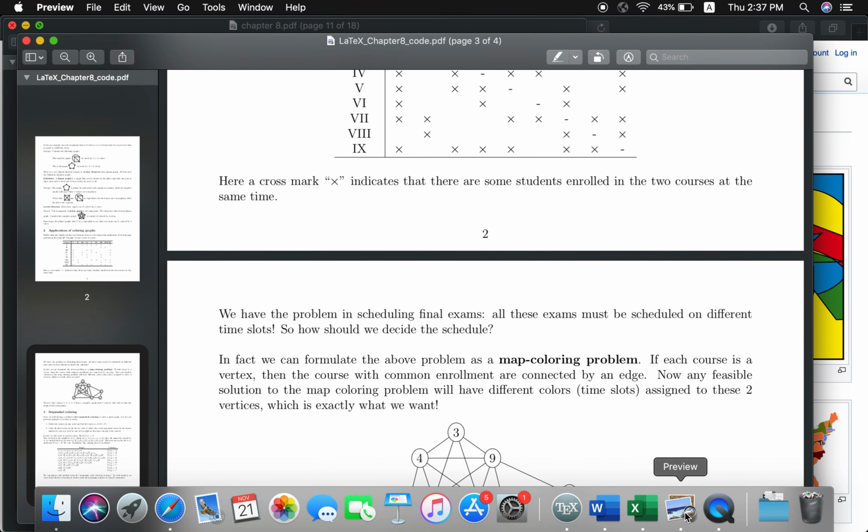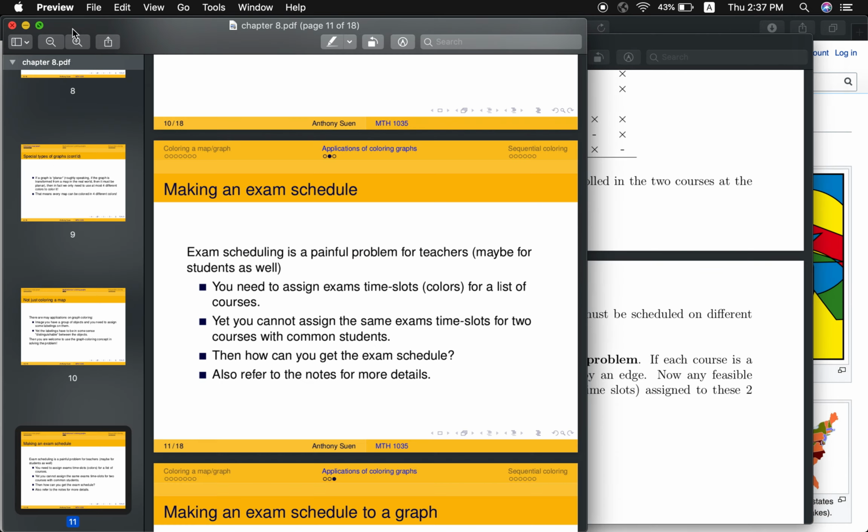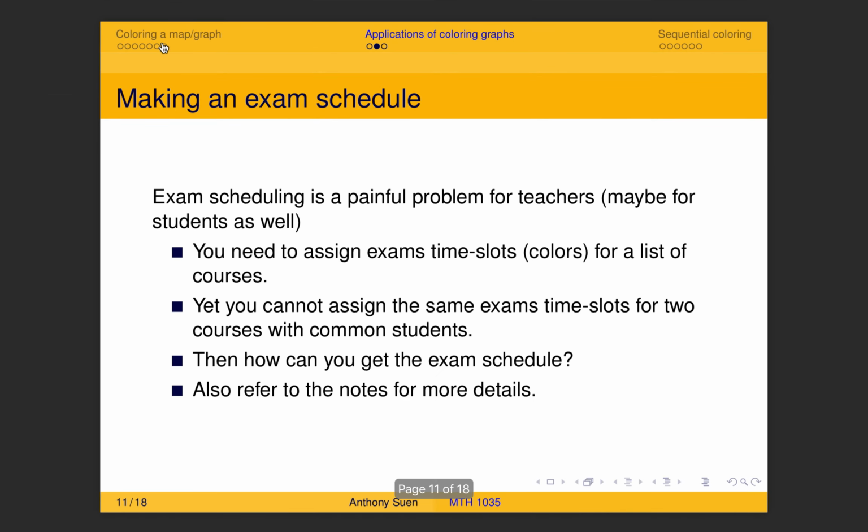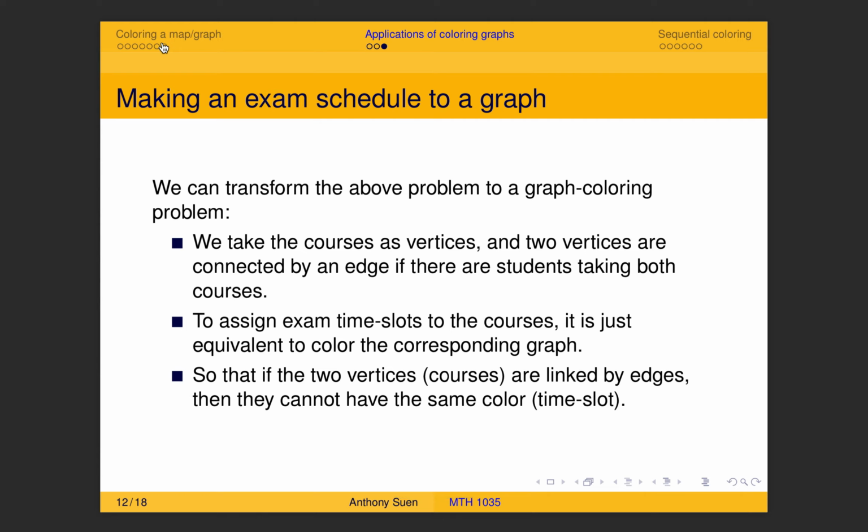Well, let me go back to the notes. Now you can transform the problem to a graph coloring problem. Trust me, this is the true method to solve the problem. Even if you ask some schools preparing their exam schedule, of course they may have a computer program to help, but the algorithm behind the program, I'm quite sure, is based on the graph coloring problem.